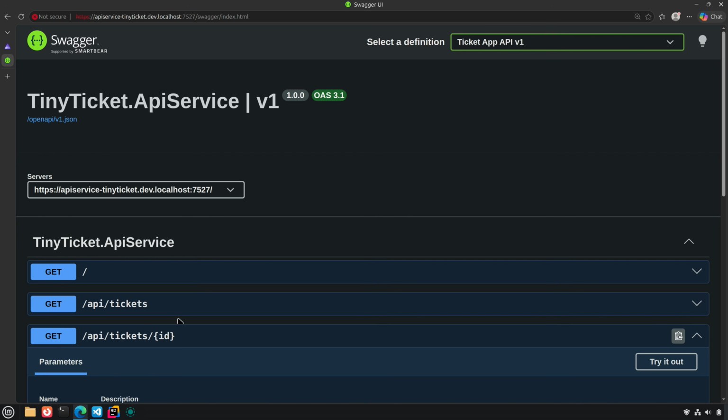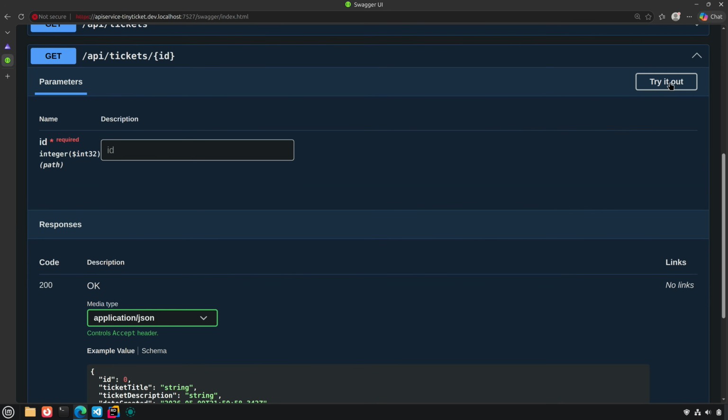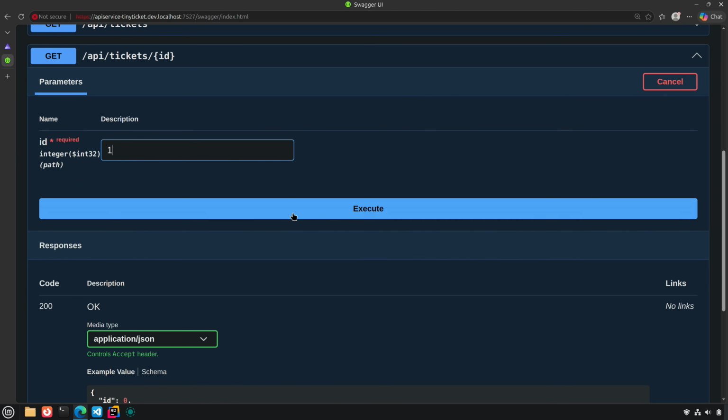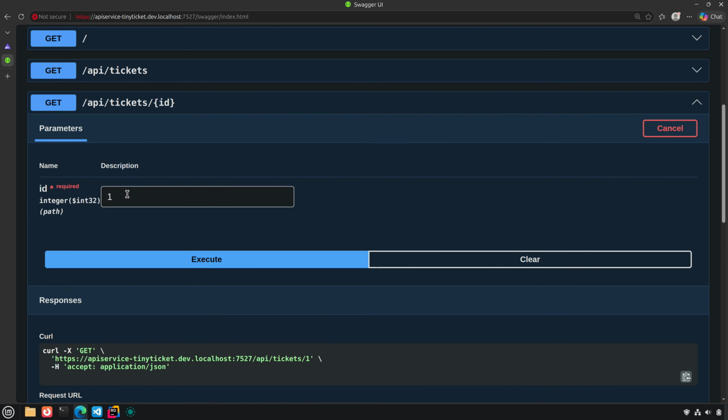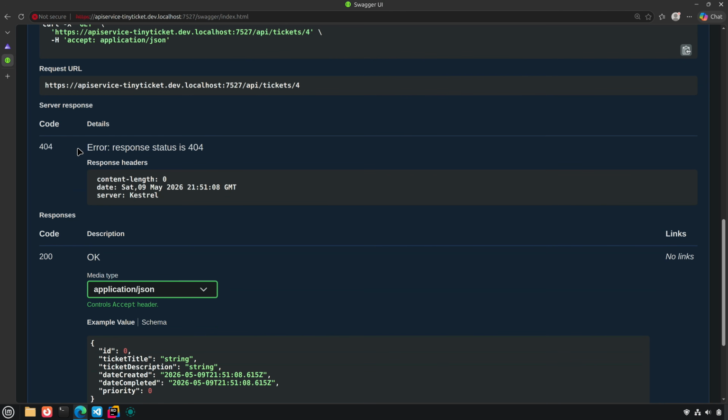Okay, Swagger and ticket ID. Let's pass in our working one. So again, that works, 200. Let's do our non-working one. And we get a 404. There we go. Error response status is 404, means we could not find that record. Okay, so just be careful.